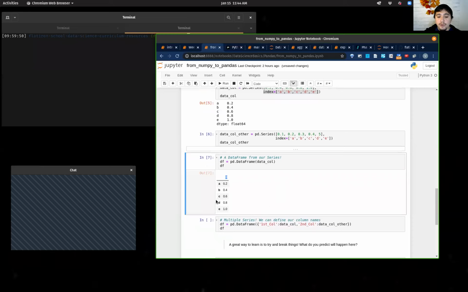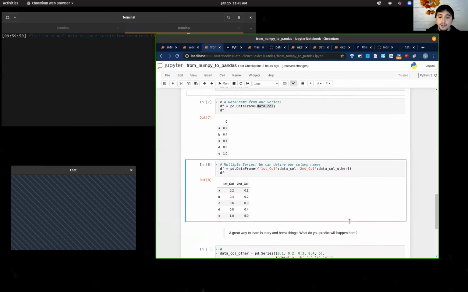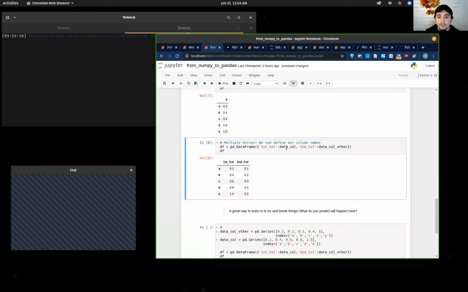We can also put in multiple series. You'll see data_col_other, and in this case, instead of passing just the series itself, I have a dictionary, with a key and a value. You can already see what's going to happen here. This is going to be called the first column, and then the second column, and it will have data from each of these parts. So now the DataFrame looks like this, where we have data from that first column and data in that second column. Sound pretty good? Any questions at all?